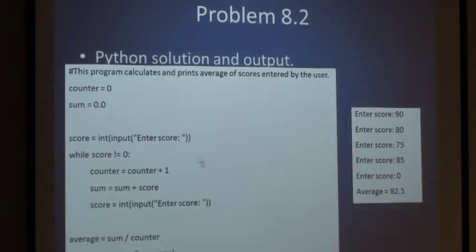So finally the Python program and the interaction. Counter is set to 0. Sum can be, well, it's an integer we are assuming, but suppose somebody has 87.5 as a grade. We want to take that into account. So that's why we have a float value here. Read the score, convert to an integer. Okay, we could have used float for more general data. As long as it's not 0, do both of these and read the next score.